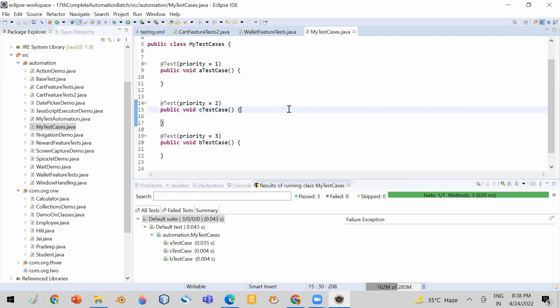Second thing is that maybe I've told you about the dependence. Depends on, yes or no? I've told you about the depends on. Yes. Okay. So depends on, I've already told you what is the difference between priority and depends on.